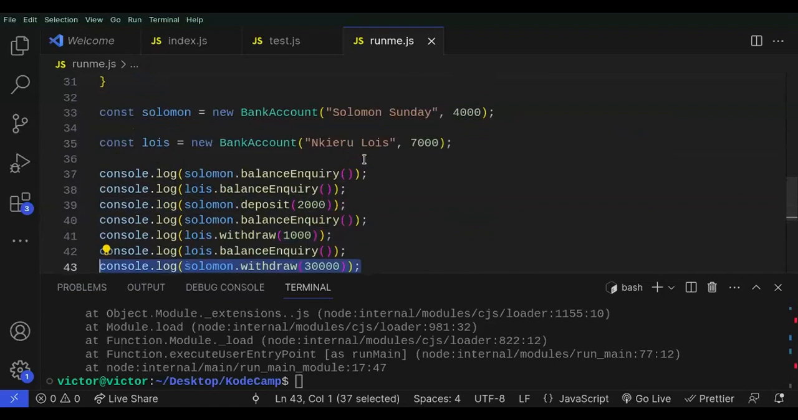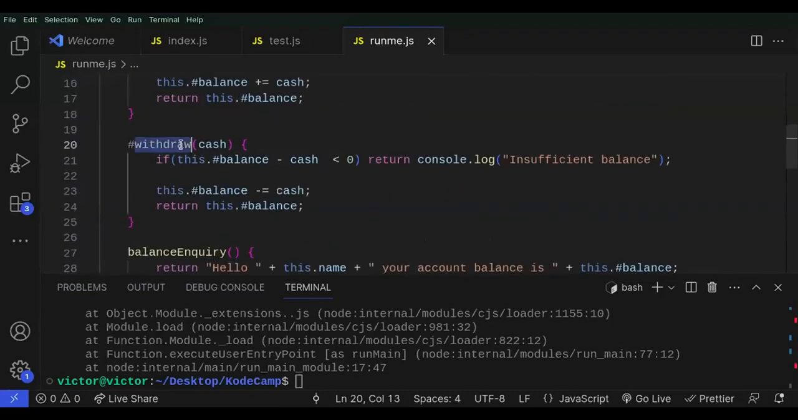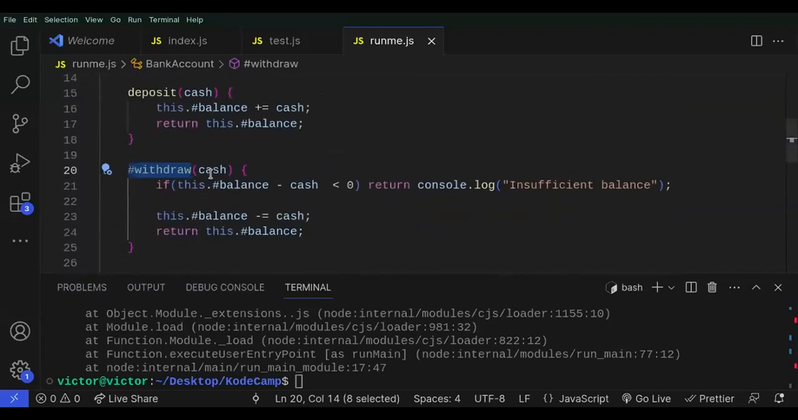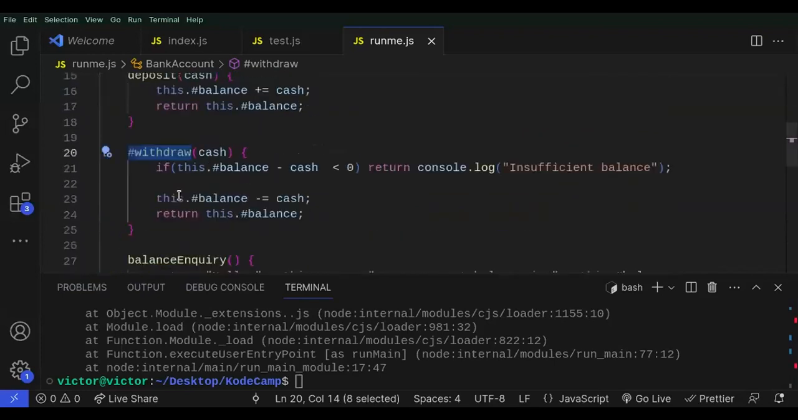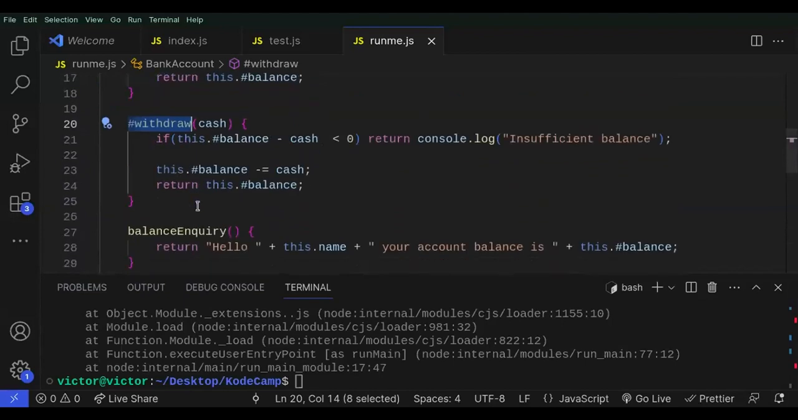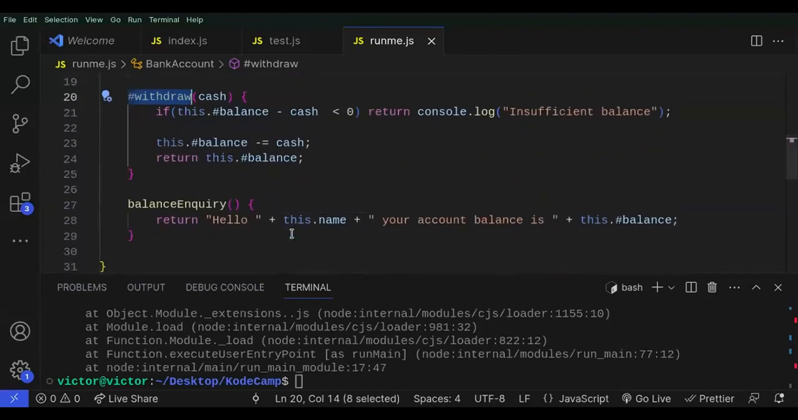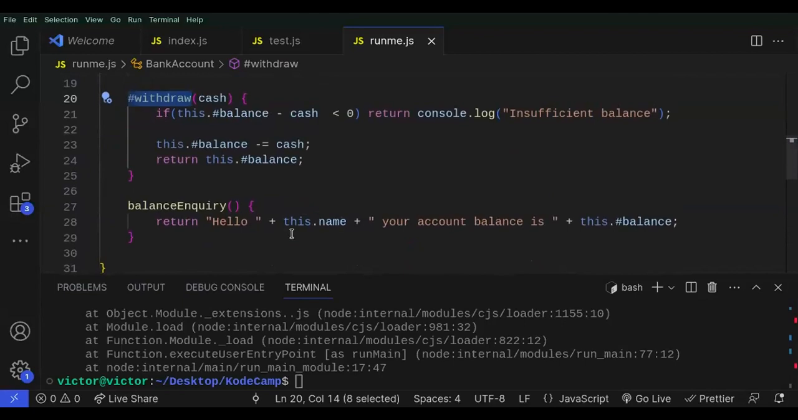But you added hash to all those, the balance, I mean. You added hash to all those ones, but withdraw is not called anywhere else inside this class. Withdraw is just a method on its own. There's no other place I'm calling withdraw. Okay, thank you.